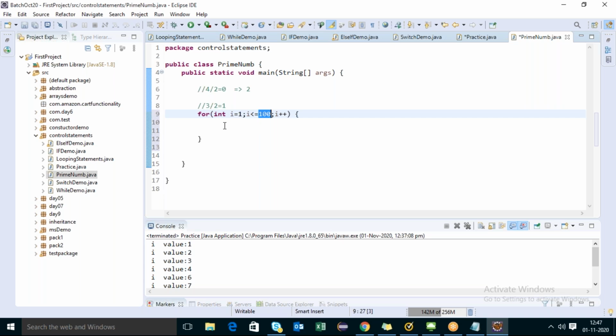For that, I'm taking one more loop, a for loop again. Now this time, let me start my loop at 2, because 1 is a different case for prime numbers. Now let me start my loop at 2. Here, one more variable I'm taking, int j. Where do I have to start the variable j here?